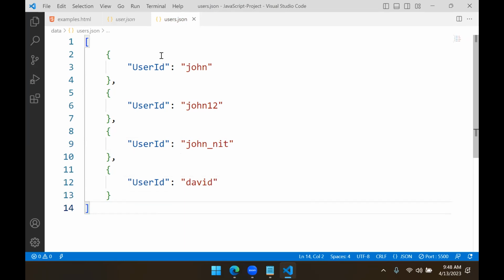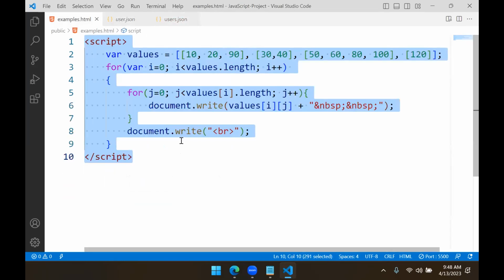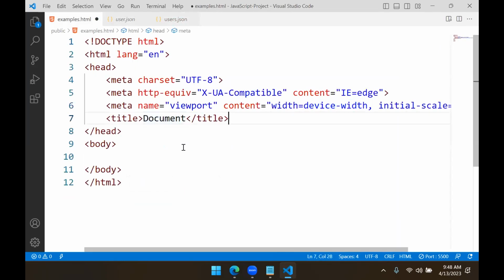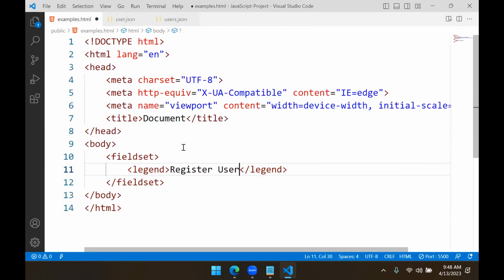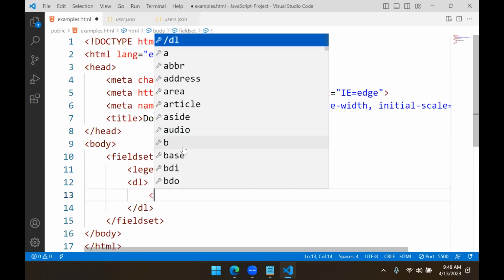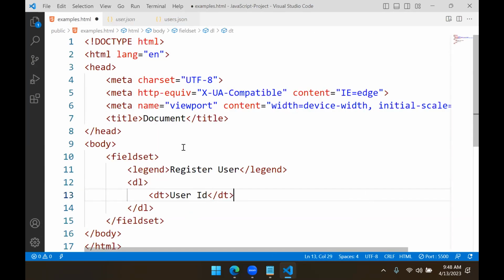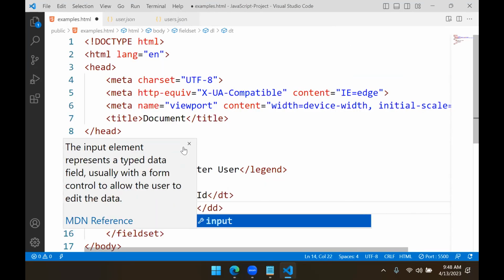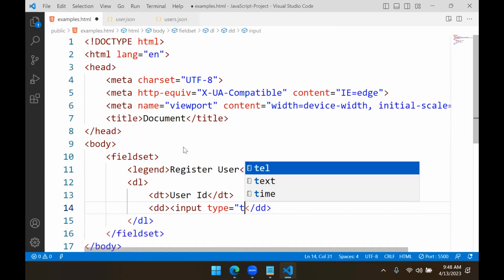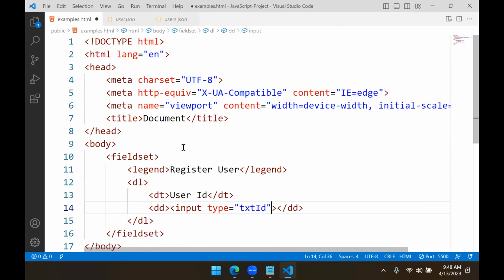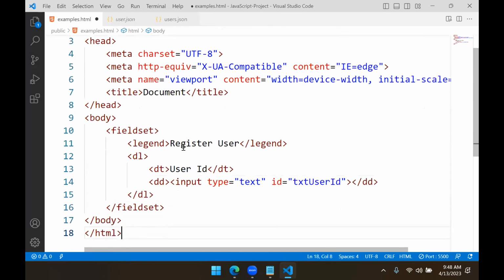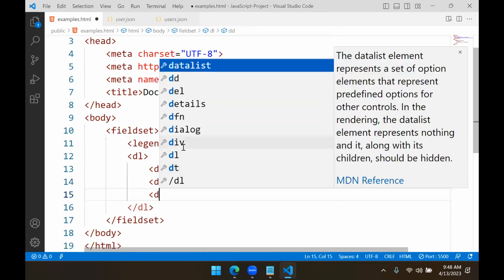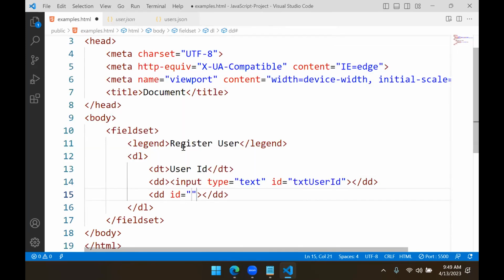Now I am creating a registration form. I am creating one registration form. So field set, legend register user. And in that we will define user ID. Now user will register a new user ID, txt. So txt ID. That is input type is what? Text. ID as txt user ID. Okay. Now here what we want to do is, so ID as user error.